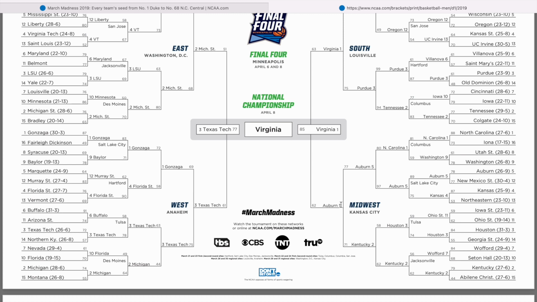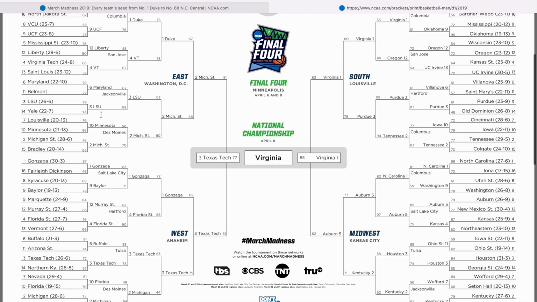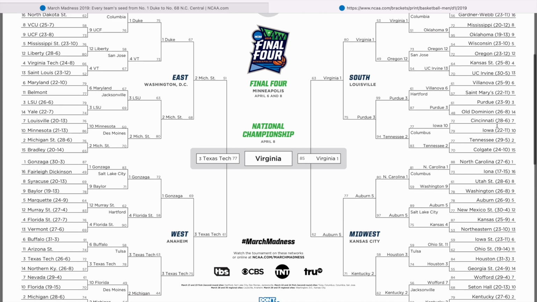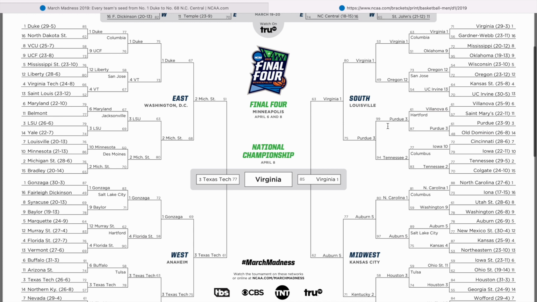Then we have Texas Tech. So Texas Tech is placed here in the West because that's actually probably closer to Lubbock than these other two, because Lubbock's pretty, at least I've never been to Lubbock, but it's pretty far into Texas going west. Then you got LSU's going to be in the East, and then they put Purdue in the South. So that's one where I feel like they could put LSU here. So I wonder what the reasoning was for LSU being in D.C. instead of Louisville, because Louisville to me would make more sense.